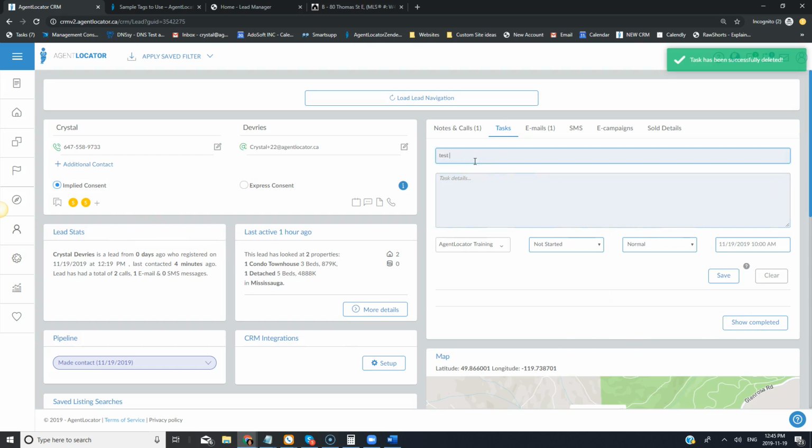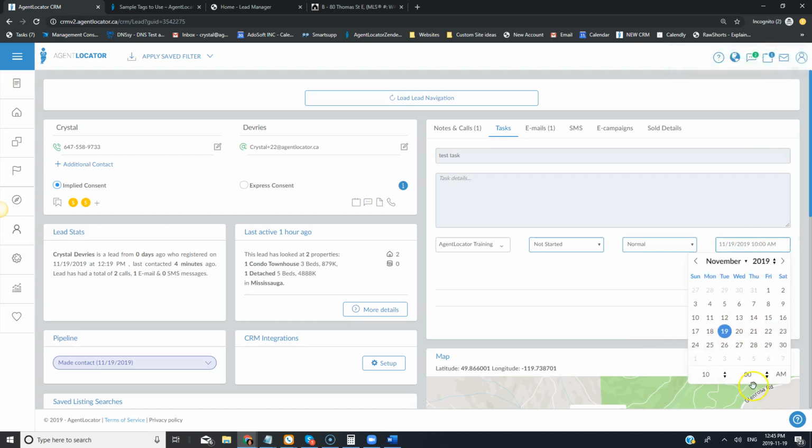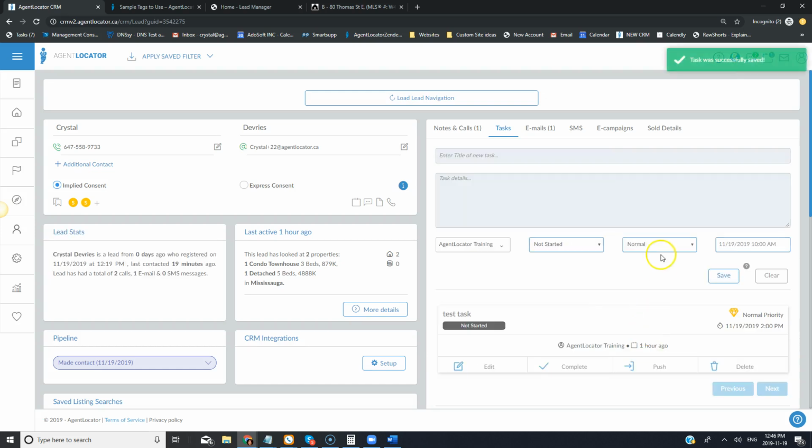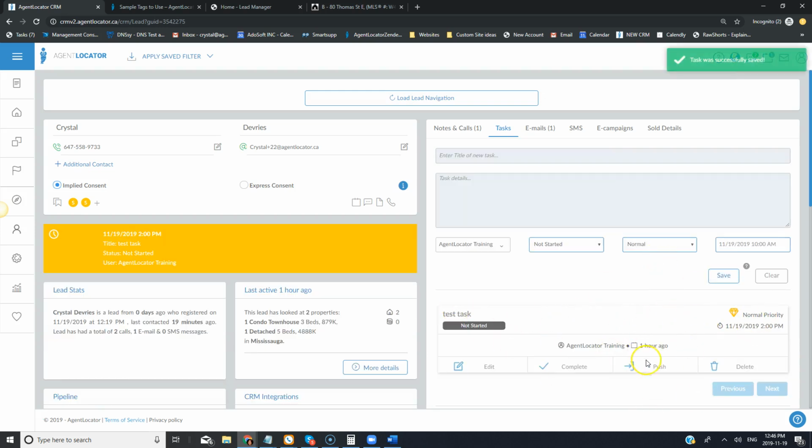So let's just go task, and I'm going to do it for, what's today? So we'll go 2 o'clock. So we're going to save that. So if you have a task, it'll of course show down here. Anything that is yellow is upcoming tasks. Anything that shows red, rather, is an overdue task for the most part.